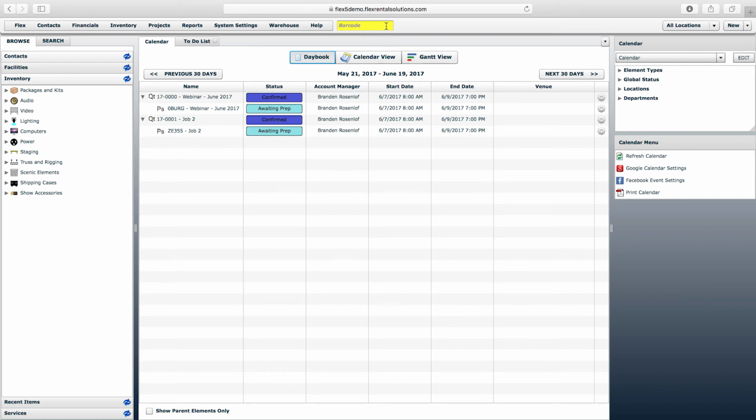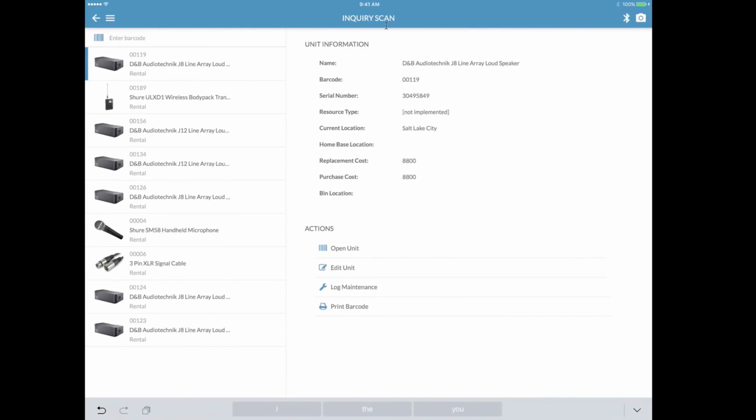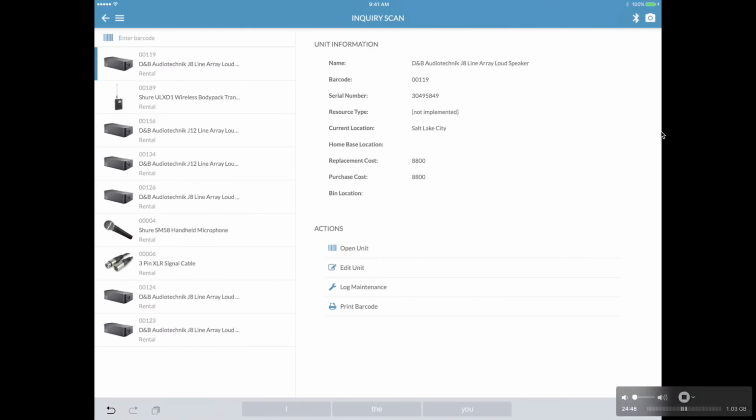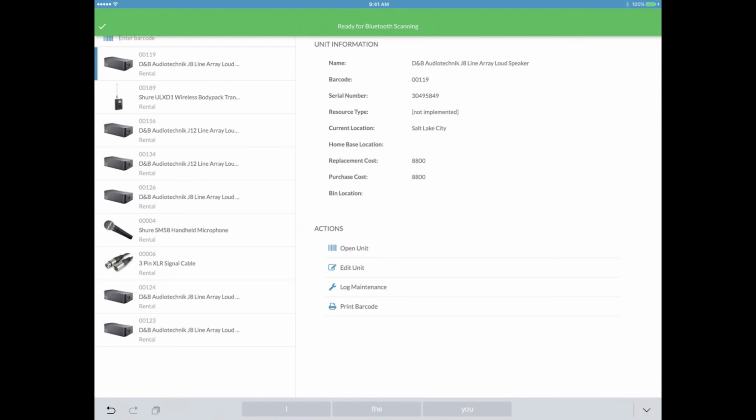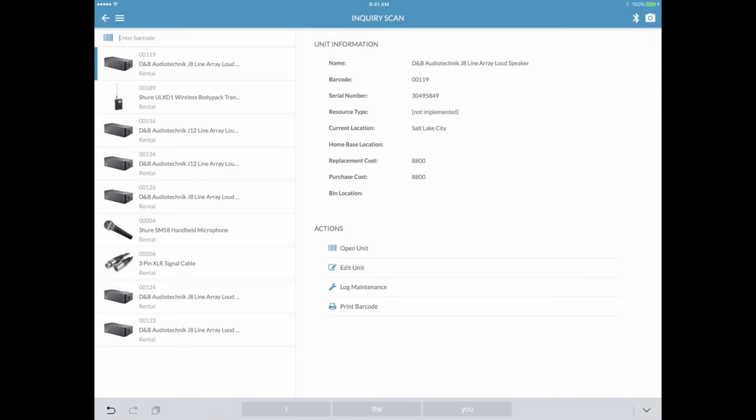And that's how you scan in Flex. It works very similar in the tablet application, where when you hit that Bluetooth icon, it just automatically puts the cursor into the cursor field up in the top left there. Then you can start scanning, and Flex will automatically send those barcodes and hit enter for you, so that you can just go through and keep scanning without having to continually put the cursor back into that field.